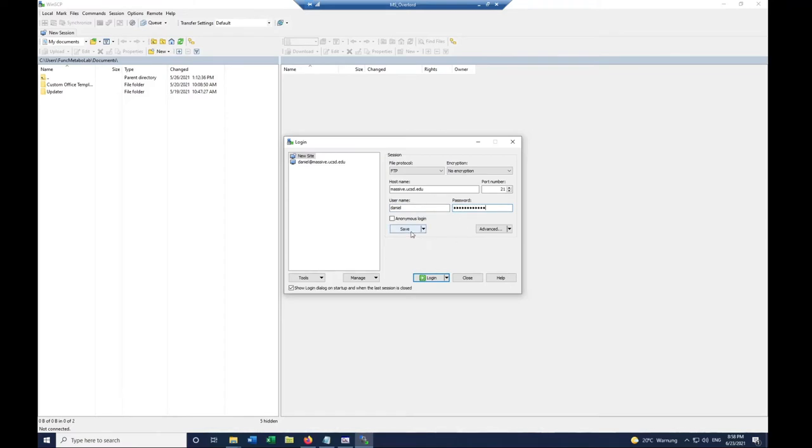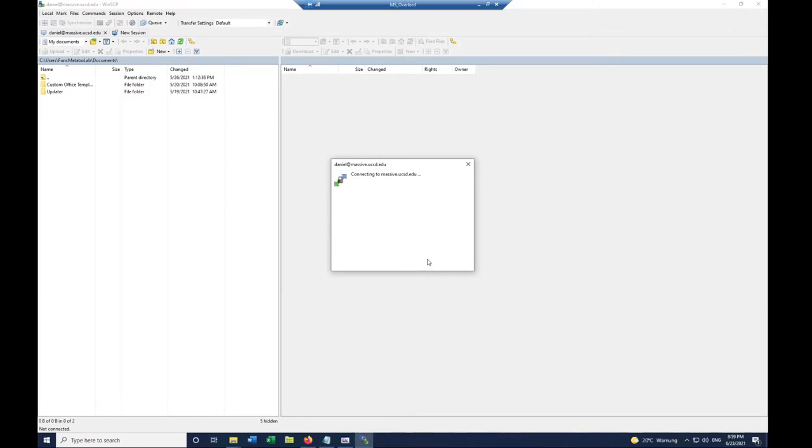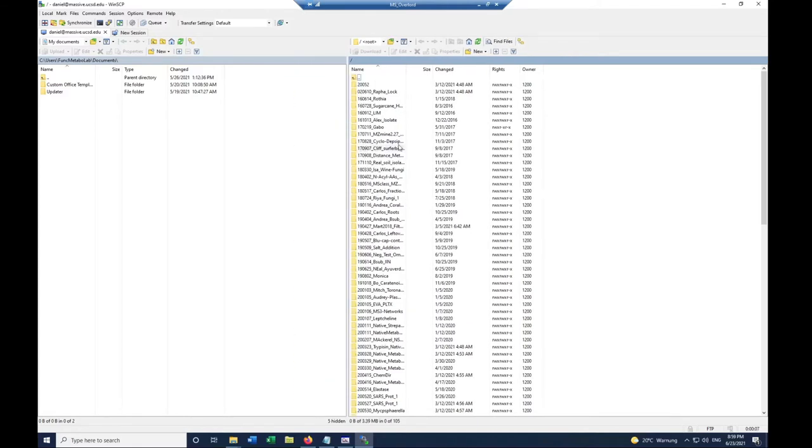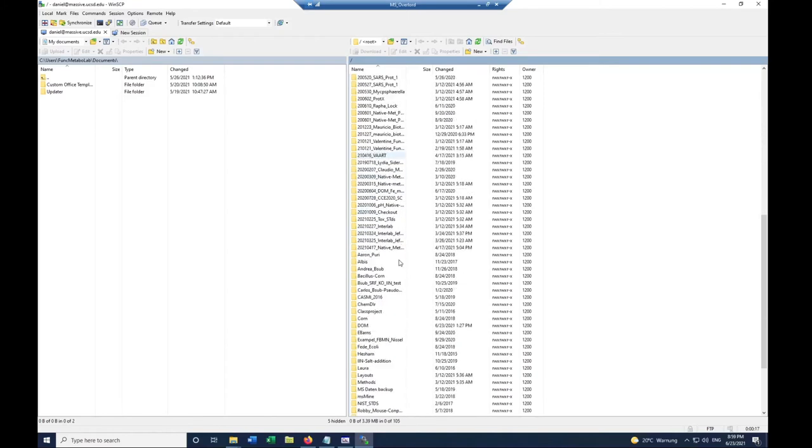And if you want to save this here, then it also gets remembered for the next time, which I already did. Then you just hit log in, and then it should basically display your MassIVE or GNPS personal folder here. And as you can see, I already uploaded quite some data. And now if I want to upload some more, then I can just make a folder here.